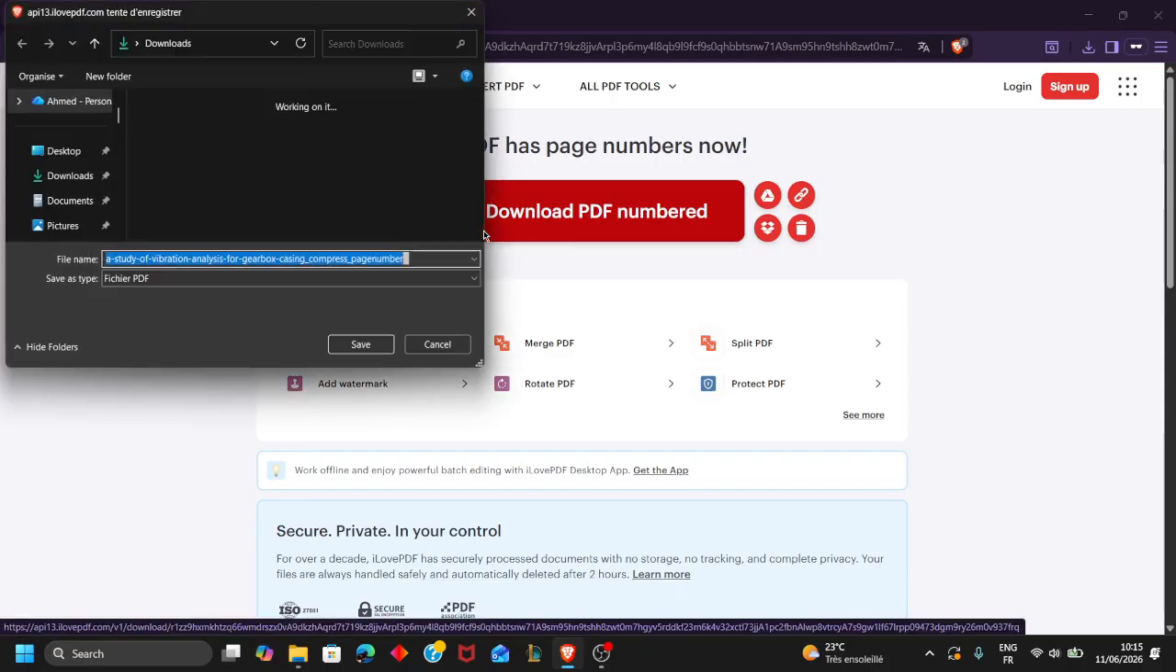Now many users add page numbers to reports, books, assignments, and contracts. Another useful tip is placing page numbers in the footer area to avoid covering important content. And finally, numbered pages make large PDFs much easier to manage.